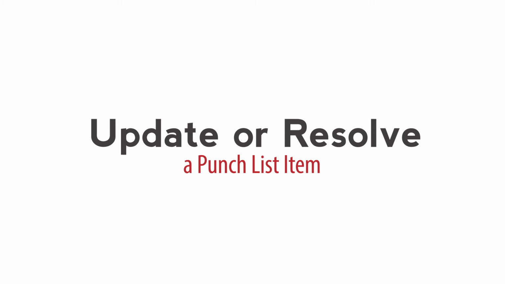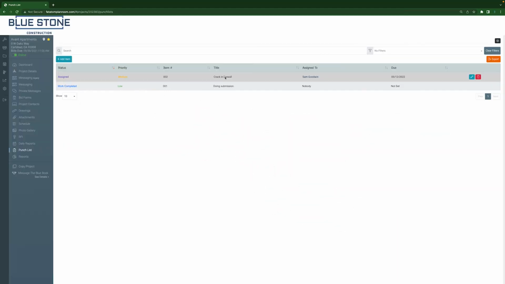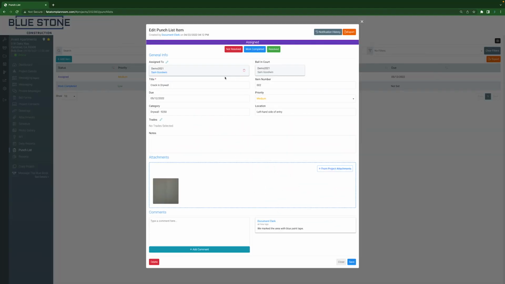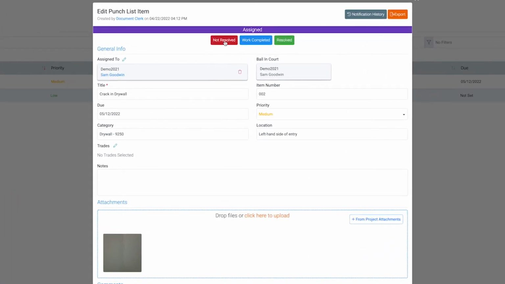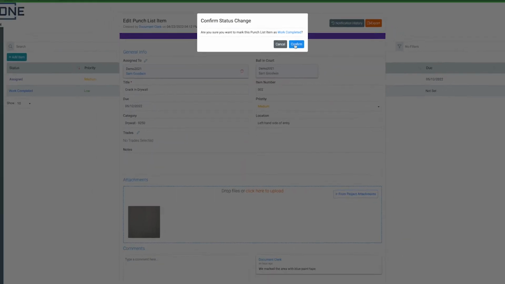To update the status of a punch list item, select the item assigned to you. You will find 3 statuses at the top: Not Resolved, Work Completed, and Resolved. Click on the appropriate status of the punch list item and click Save. Once the status of the punch list item has been changed, everyone associated with that item will receive an email notification.